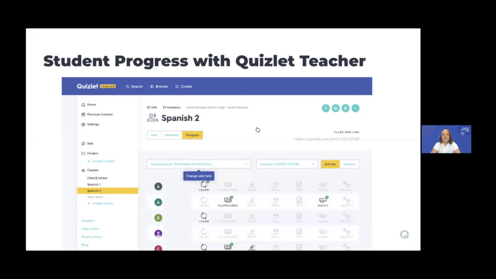So now let's dive a bit into student progress with Quizlet Teacher. Student progress is one of the key features of the paid Quizlet Teacher subscription. For each class and each set for that class, you can see how much students have studied and what their level of mastery is. So this is what the visualization of that student progress looks like, and I'm going to do a little bit of deep diving into what these all mean.